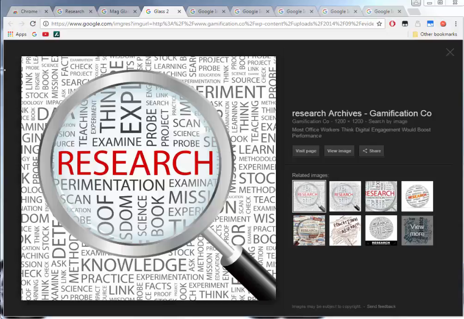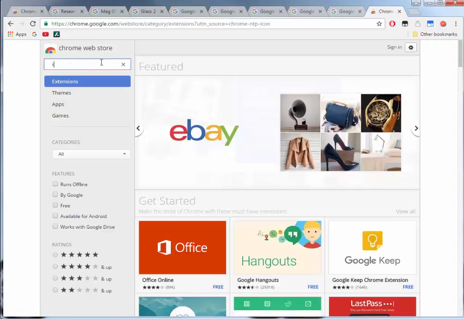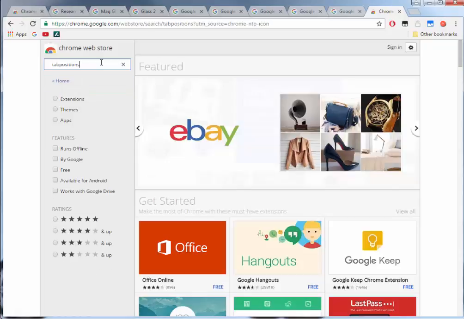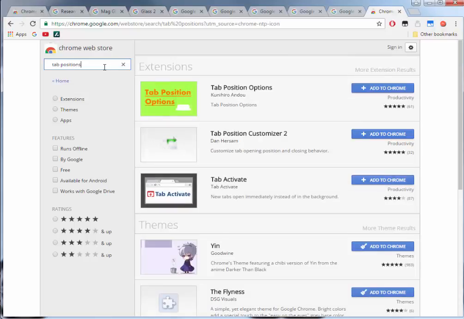Okay, so I'm going to jump right into this one while searching it. Tab positions, what this will do is go over to web store. It's called tab positions. Tab positions. Tab position options. Okay. So what this is going to enable us to do is as follows. First, let's explain the problem.